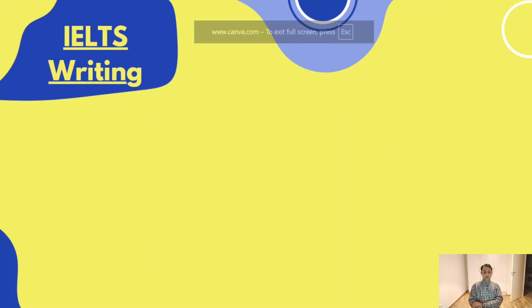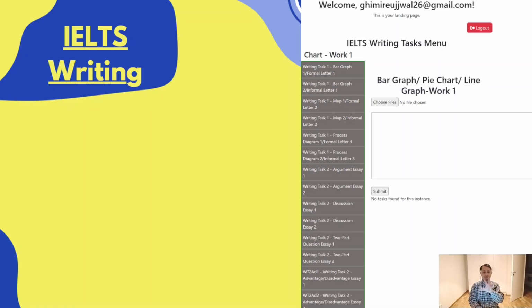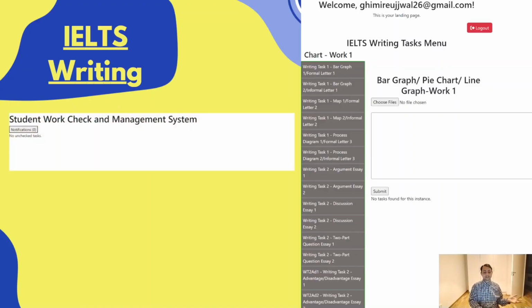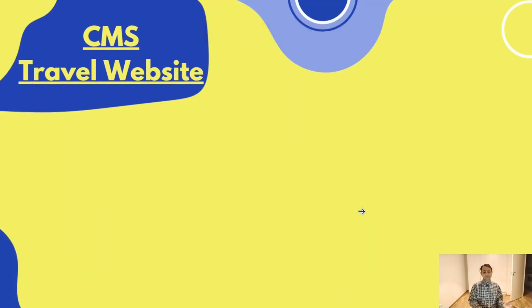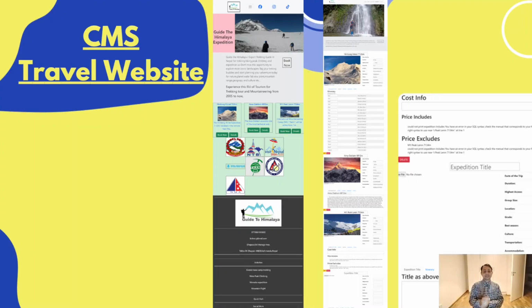Another piece of work I did was for IELTS writing, where the student can log in and send their work, and that work comes to my admin area to check, and I can give them feedback. The last is a travel website, and this is a full screenshot of the page. This is how I taught my programming basics.